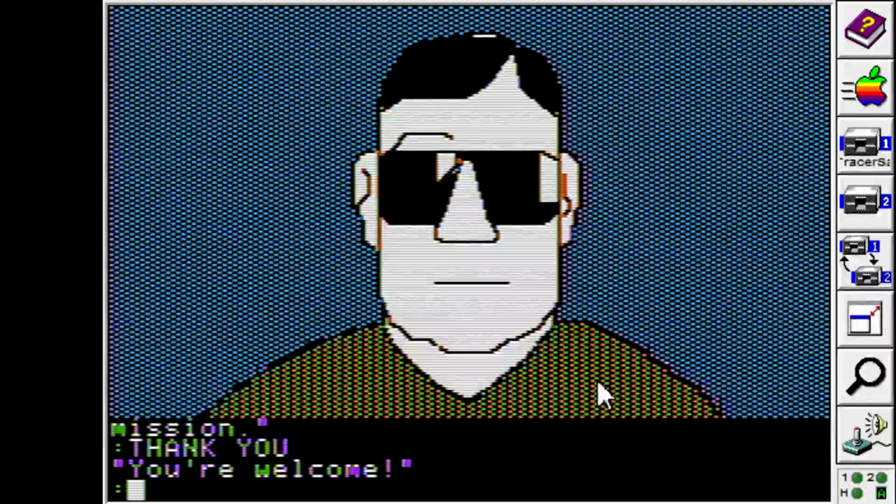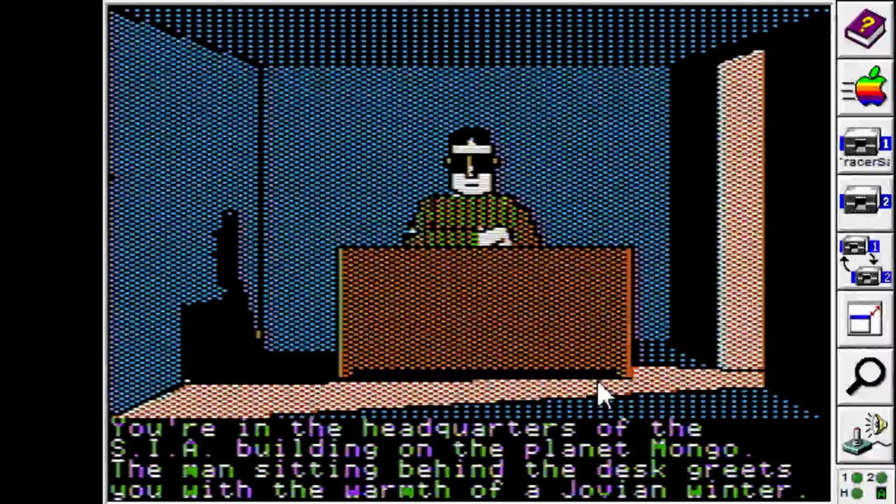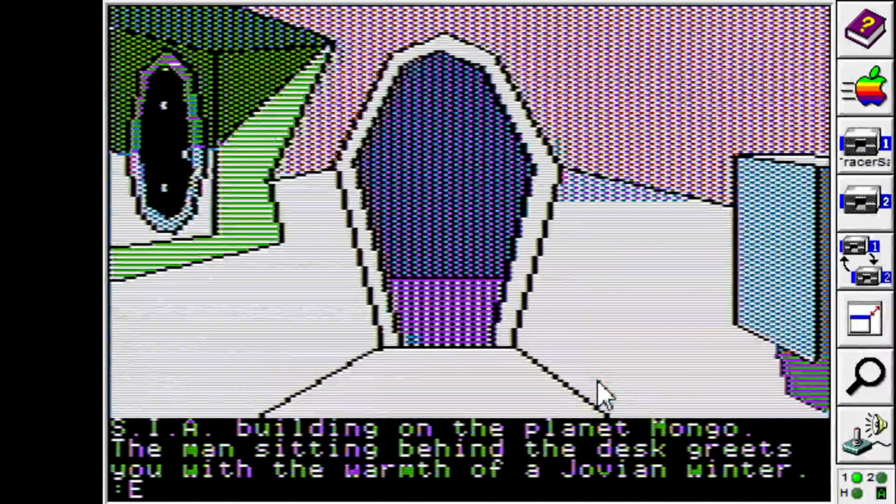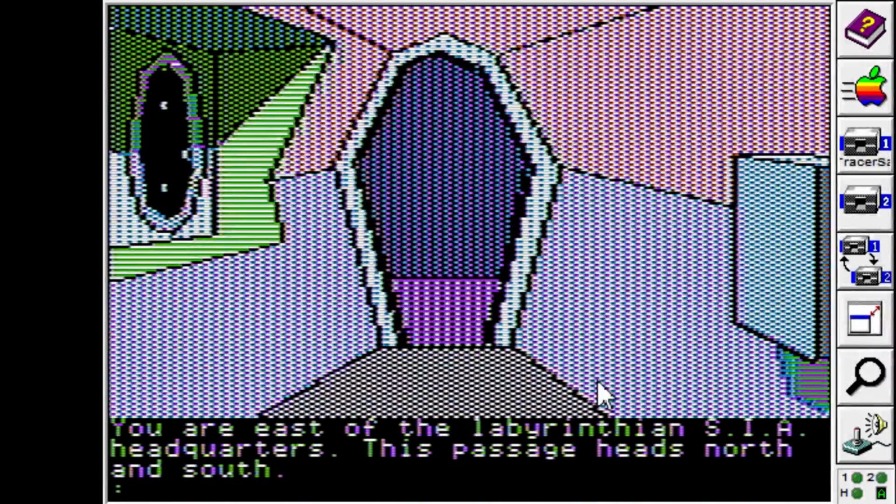You're welcome. So I don't really know yet what the role of these gems and these souls, some kind of currency, are going to be, but we can assume, friends, that they'll figure quite strongly in our further adventures here. We're east of the labyrinthian SIA headquarters. The passage heads north and south.